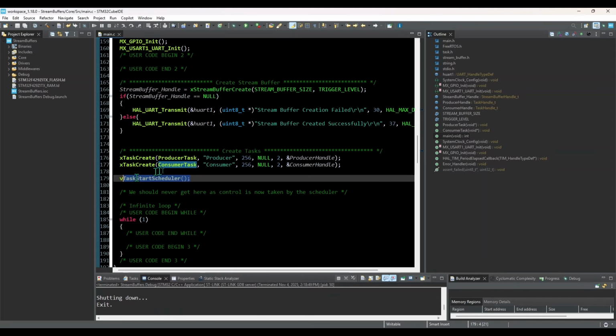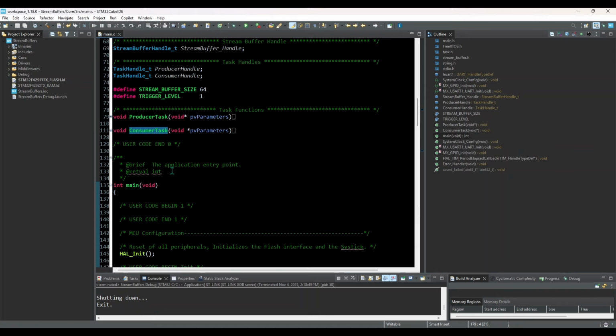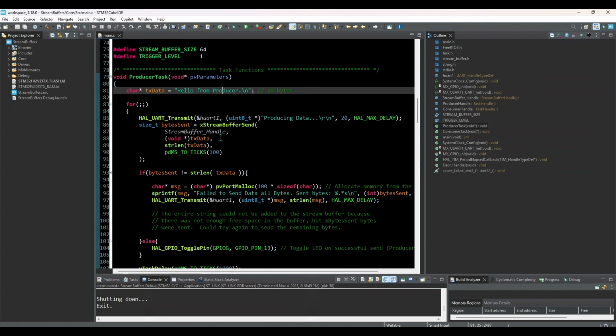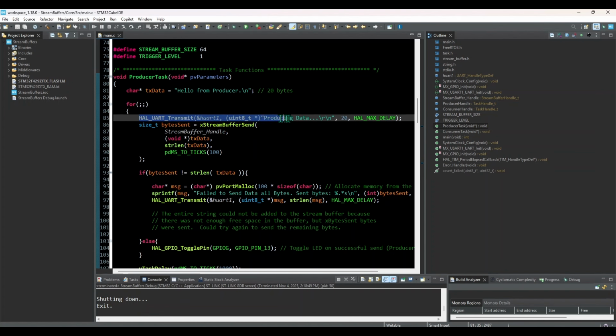Now, let's look at the task functions. In the producer task, I first created a character pointer and assigned the string, "hello from producer". Inside the infinite loop, before transmitting data to the stream buffer, I send a message through UART. This helps us identify when the producer is actively sending data.